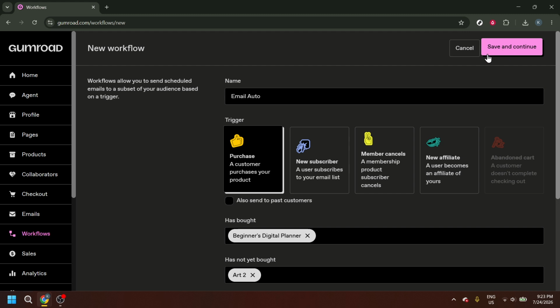And that's how to create the foundation of an email workflow in Gumroad. Take a moment to review your settings before moving on, so your automation reaches exactly the right customers.